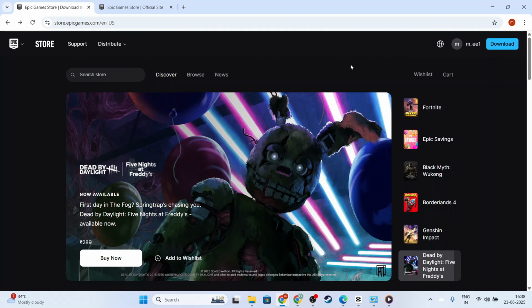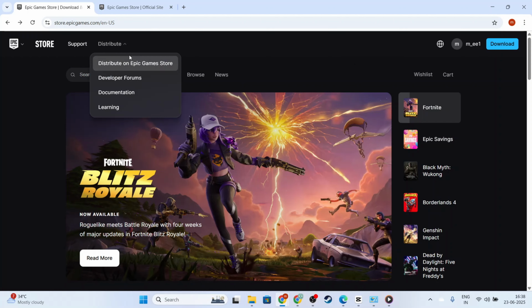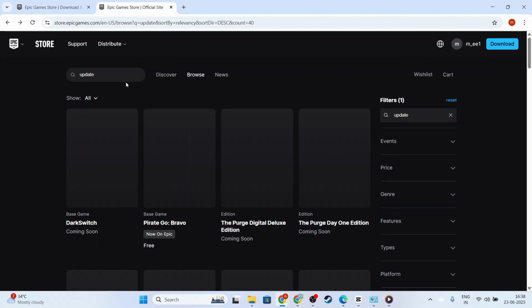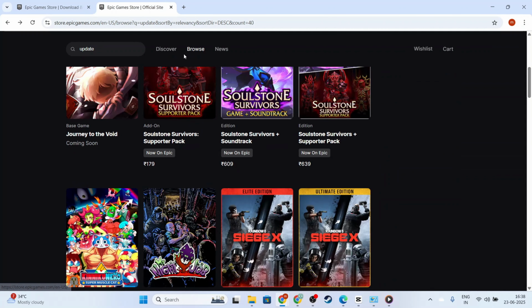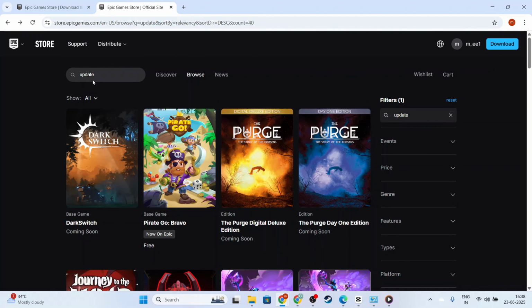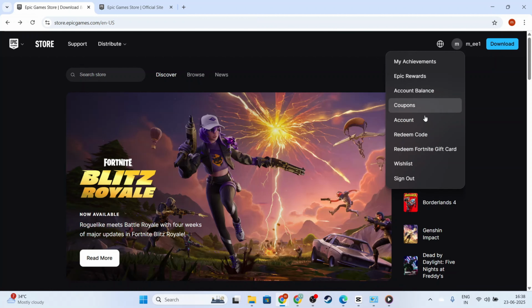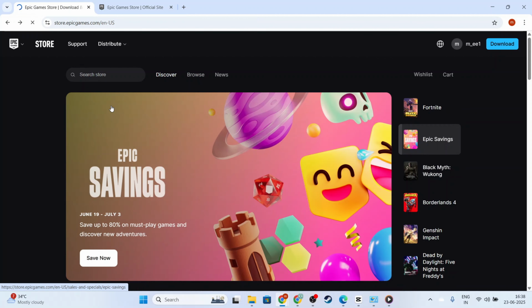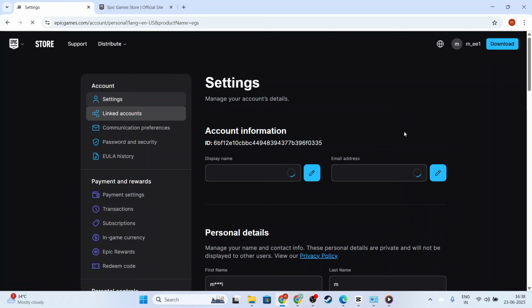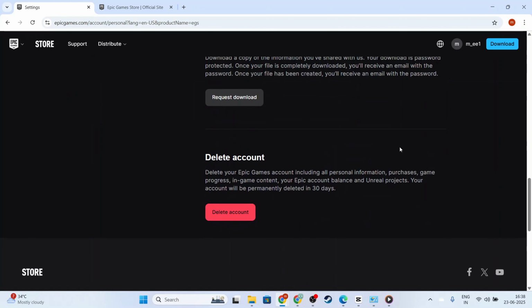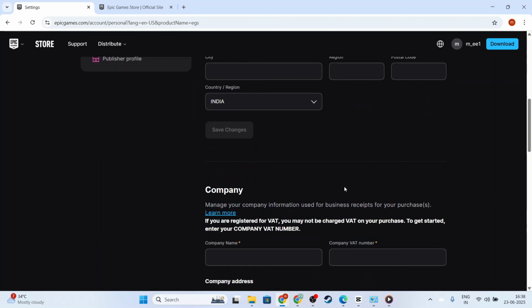Next, make sure your Epic Games launcher is up to date. Outdated software can lead to various errors, including the one you're facing. Open the launcher if possible and navigate to the Settings menu. Look for updates and, if available, download and install them. Restart your launcher afterward to see if this resolves the issue.